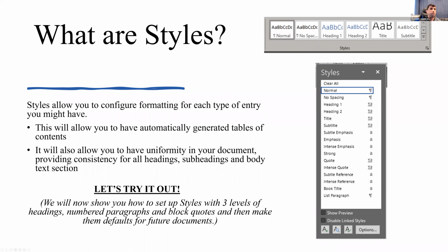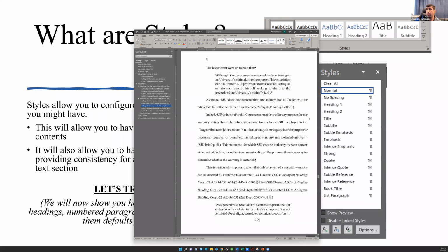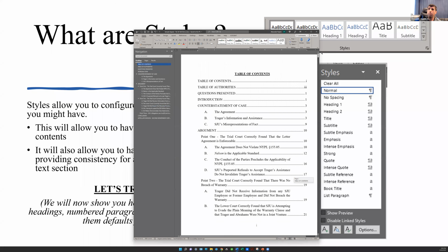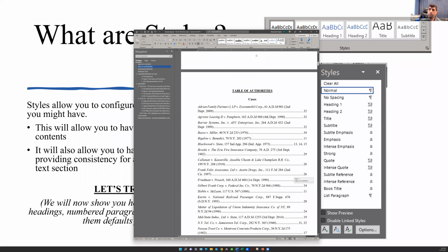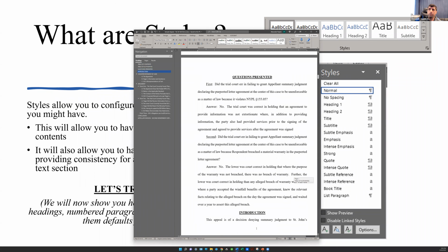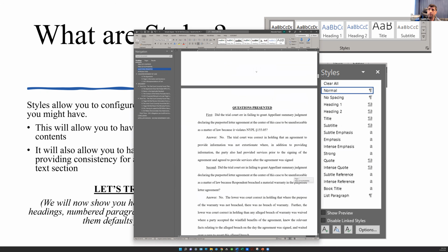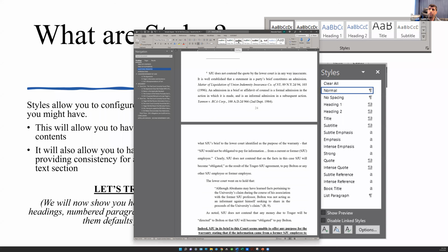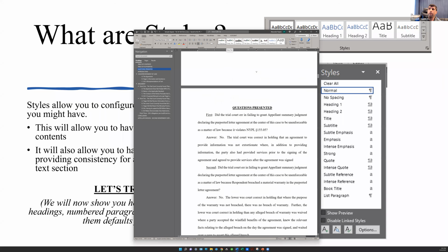So let's take this document I had as an example. We're going to turn off the non-print characters so we don't have to look at all those paragraph symbols and dots. But if you look at this document, it has a table of contents, it has a table of authorities, and then it has body text with headings and subheadings and so on. If you look at my style ribbon on top here, you will find that I have a heading 1 defined, a body text defined, a heading 2 defined, and a heading 3 defined.